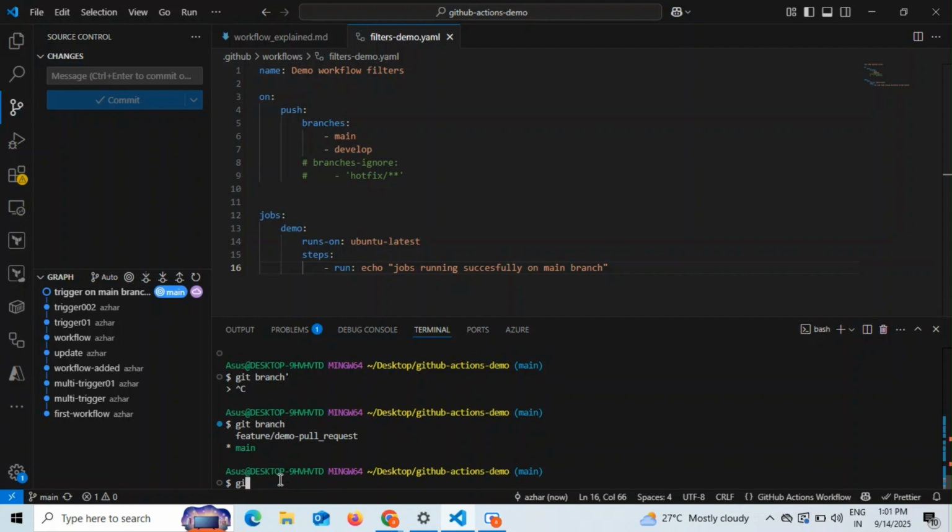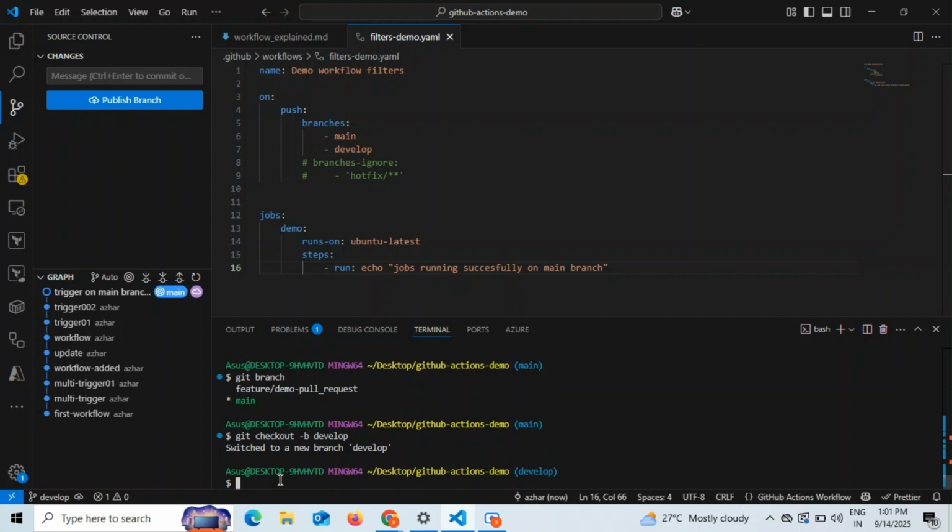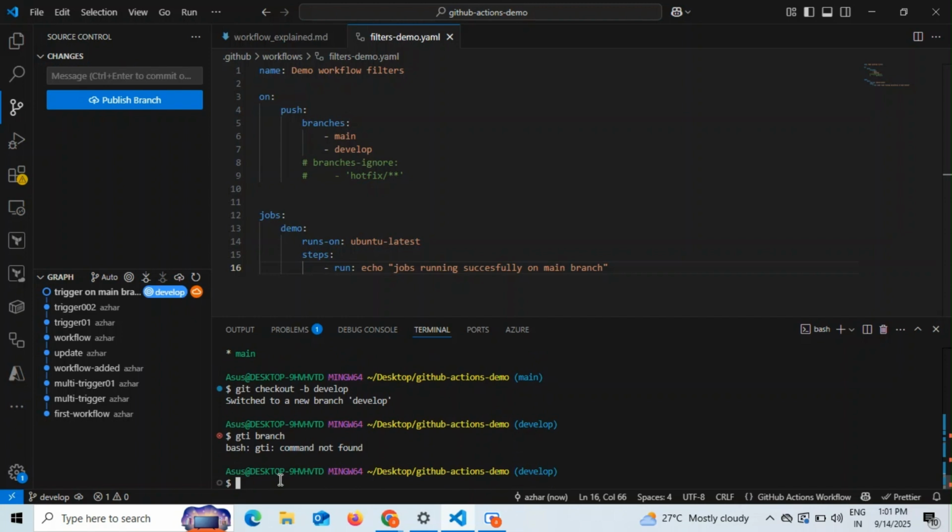So let me check out and create a new branch. Let me run git checkout -b develop. Basically I will try to check for develop also, whether it is on main or on develop. If one of them gets pushed, the pipeline should be triggered. So let me check which branch I am on presently.